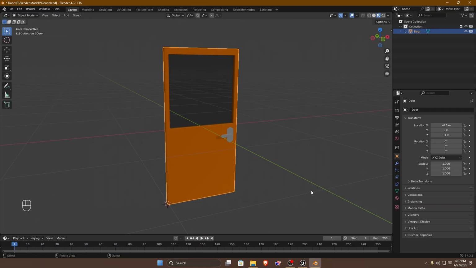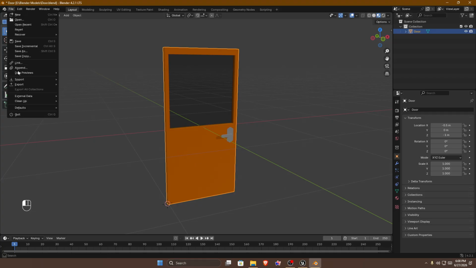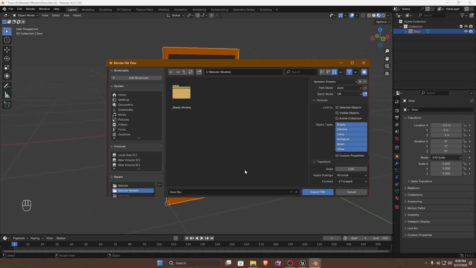Now let's export this door so that we can import it in Unreal Engine. So I'm going to select the door and then go to File, Export, and then FBX, and I'm going to rename it as door. And for these settings, I have created some presets, and this one is for UE5 static meshes, and this one is for skeletal meshes.